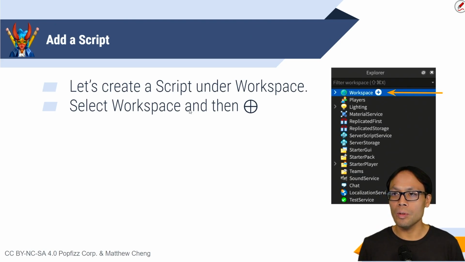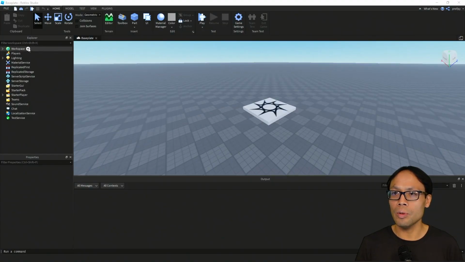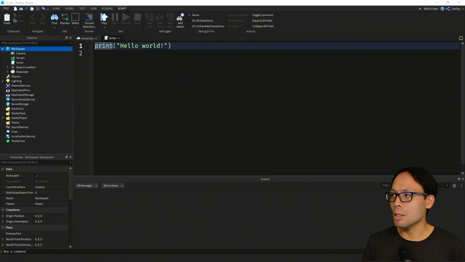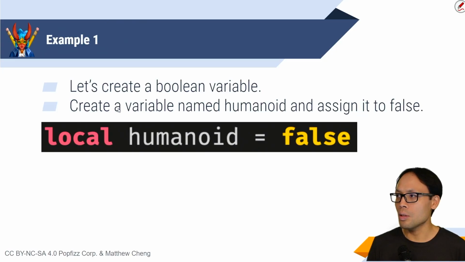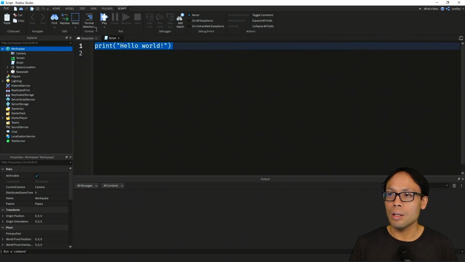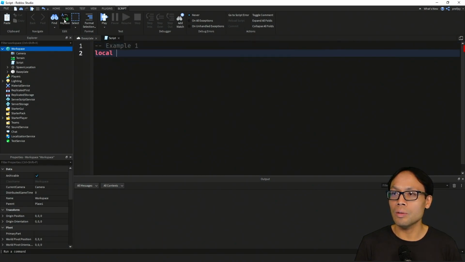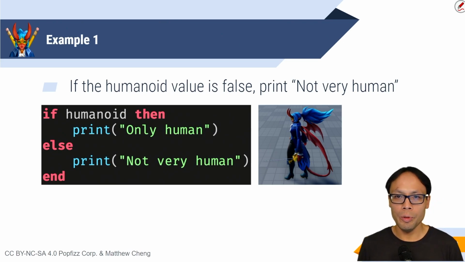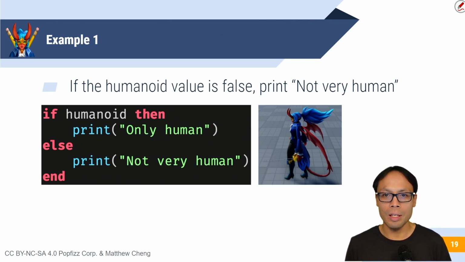Now, let's go ahead and go into Roblox Studio. Again, we're going to add a script here, like so. Let's go ahead and create our Boolean variable again. So we've got local, let's add example 1 over here, and we've got local humanoid equal false. And if the humanoid value is false, we're going to print not very human.